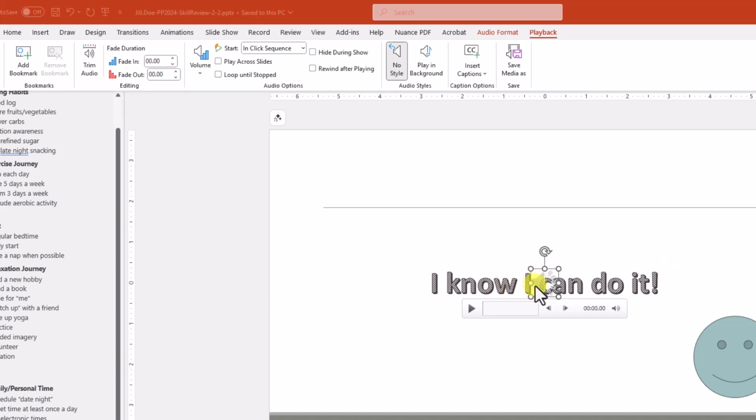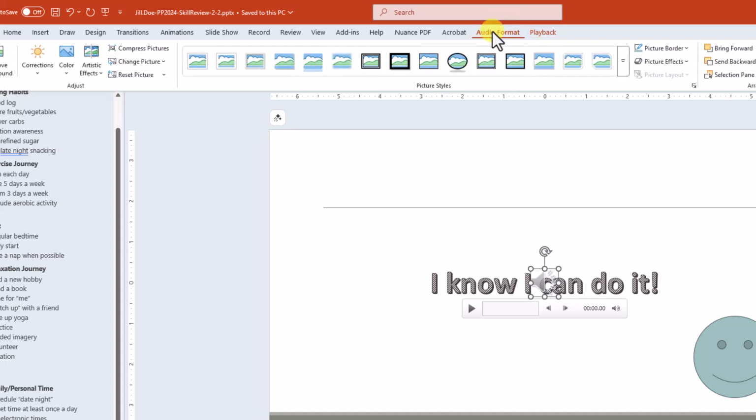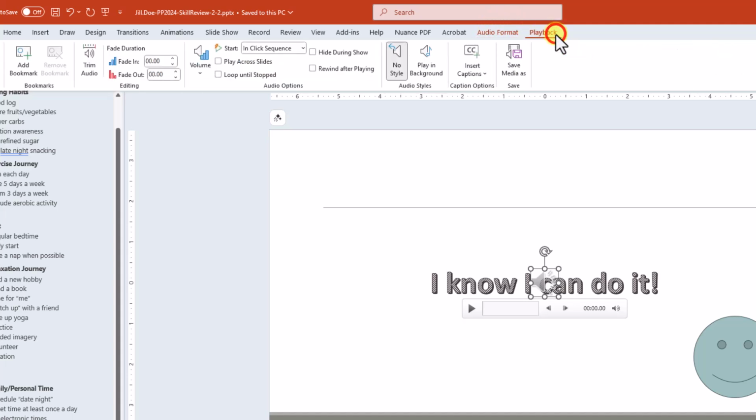PowerPoint. I have my sound icon selected. I have different ribbons. I'm telling you, explore these things, folks. Look at this, audio format, playback format, closed captions. There's just so much, you can fade it in and out. You can adjust the volume in case that audio sound is overpowering and you still want to be able to talk to the people that you're presenting to.